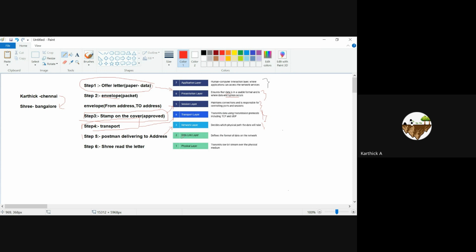Then next we have the data link layer, which defines the format of data in the network. So here it needs to decide in which format the data needs to get transmitted. Okay, so here you can see, I'm just delivering the letter to you and getting an acknowledgement from you. You are giving an acknowledgement: I have received a letter from the postman, maybe by signing.